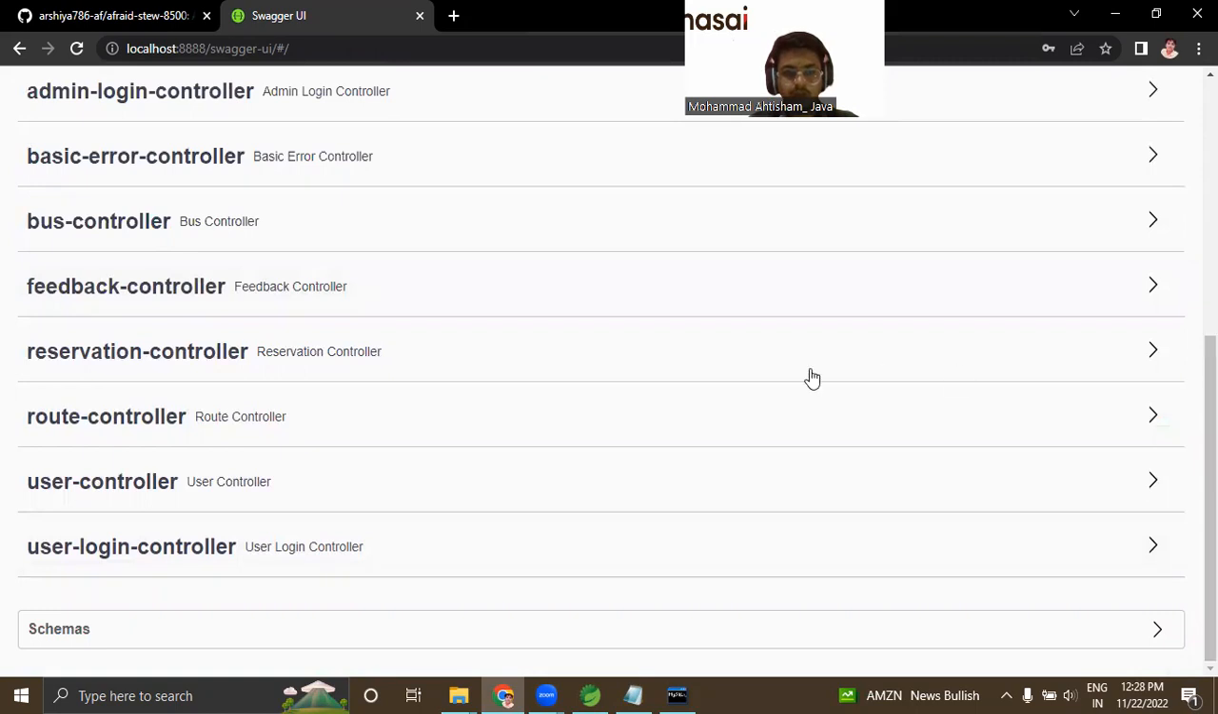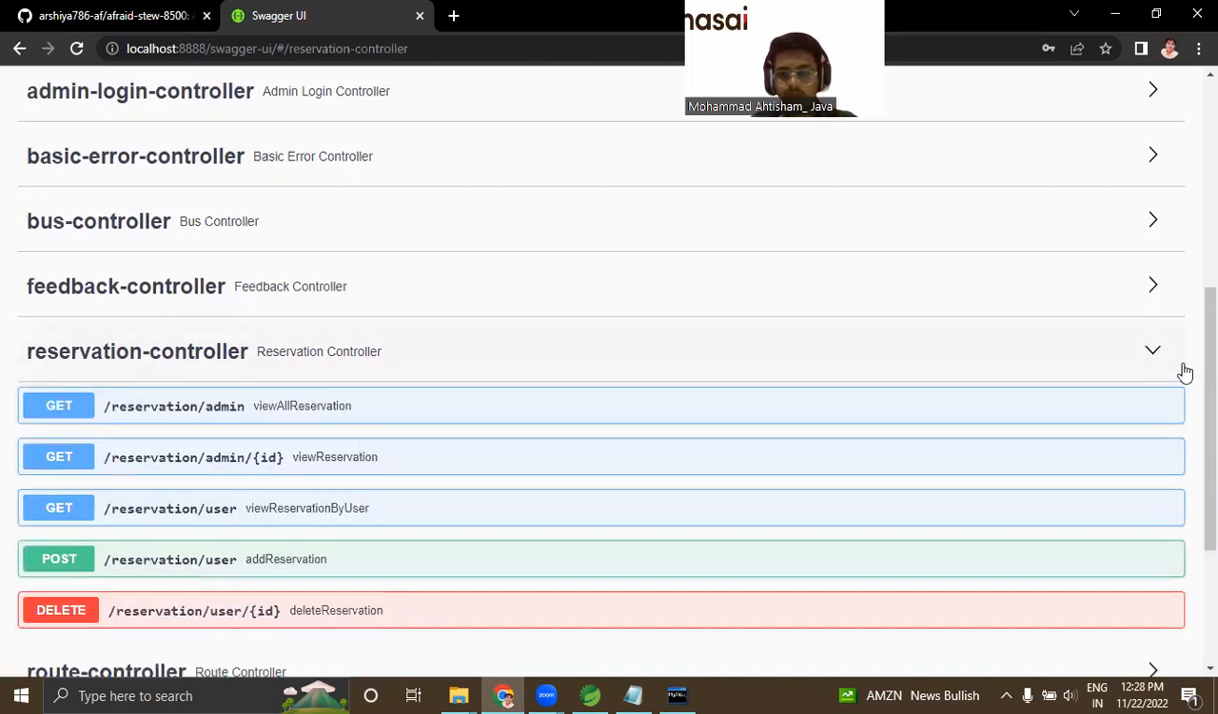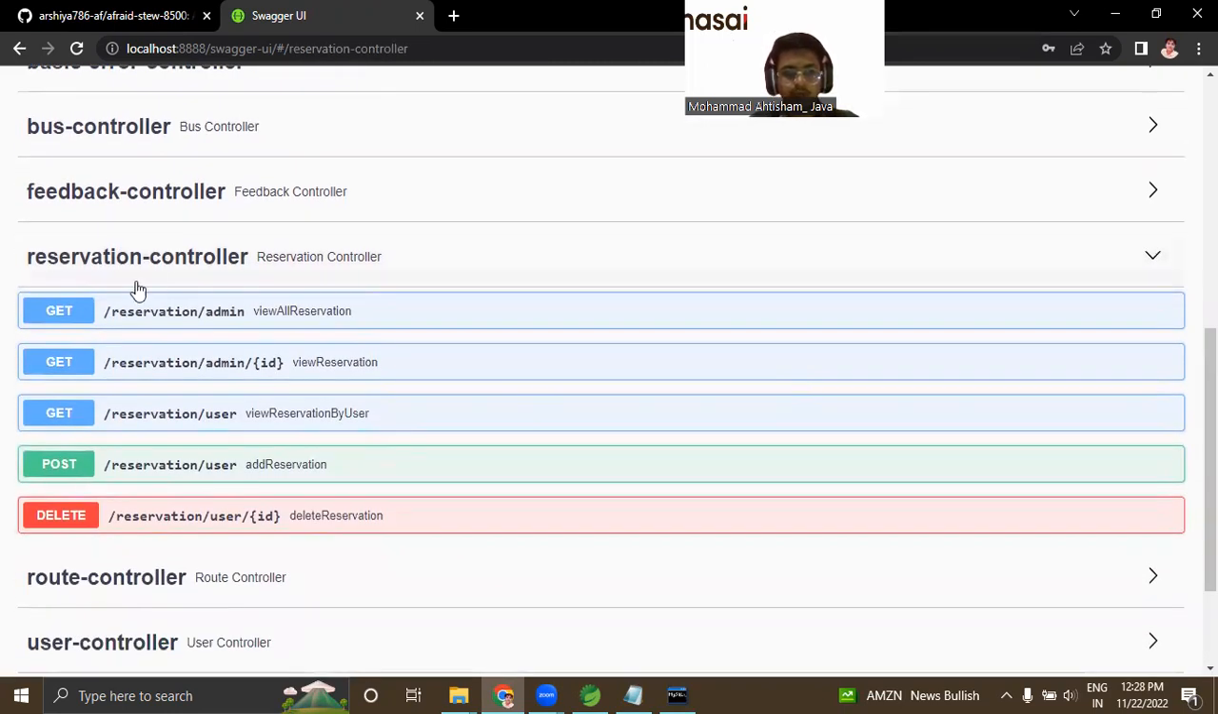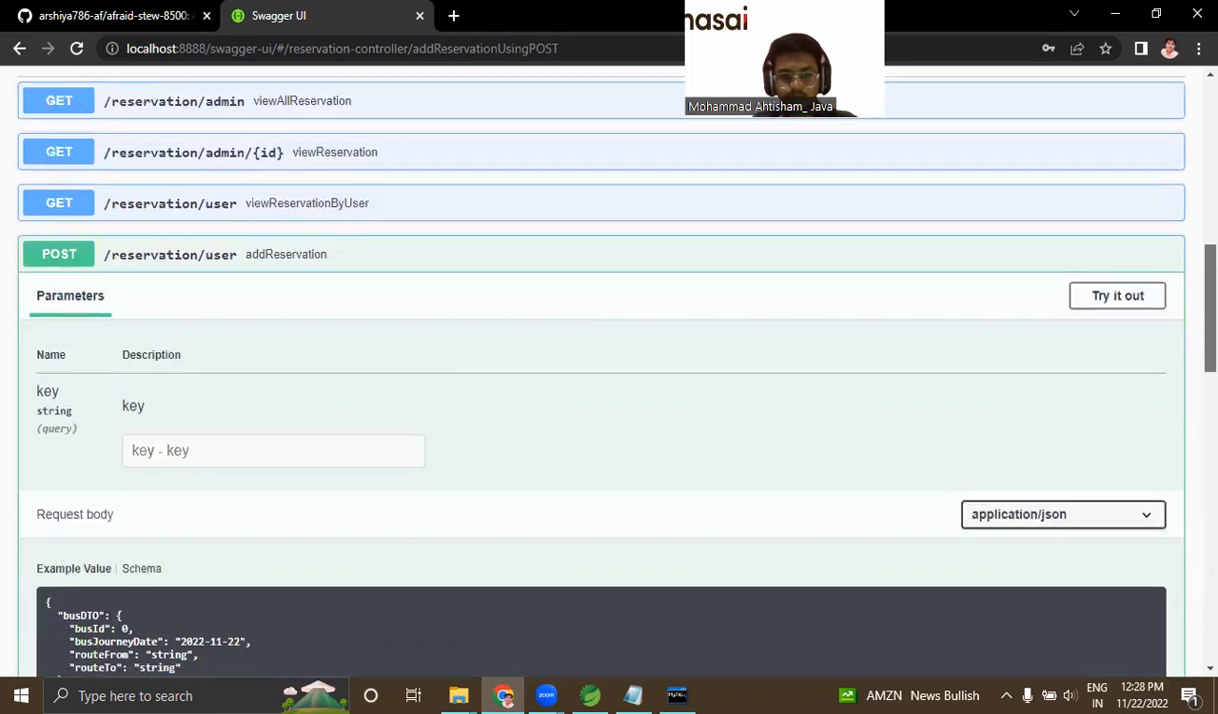Let me introduce the reservation part. So the reservation part and the feedback part are remaining in this project. Let me go to the reservation part. Here you can see we will get all the reservation details, and view the reservation by user id or username, and we can add a new reservation and delete the reservation with this credential. So let's go to add the detail.